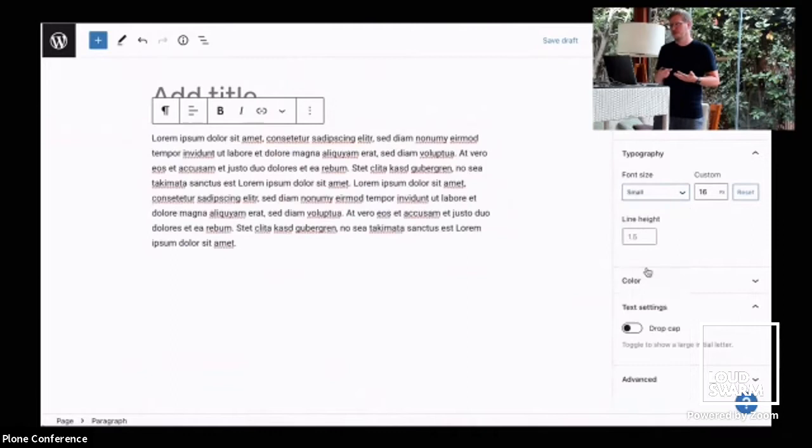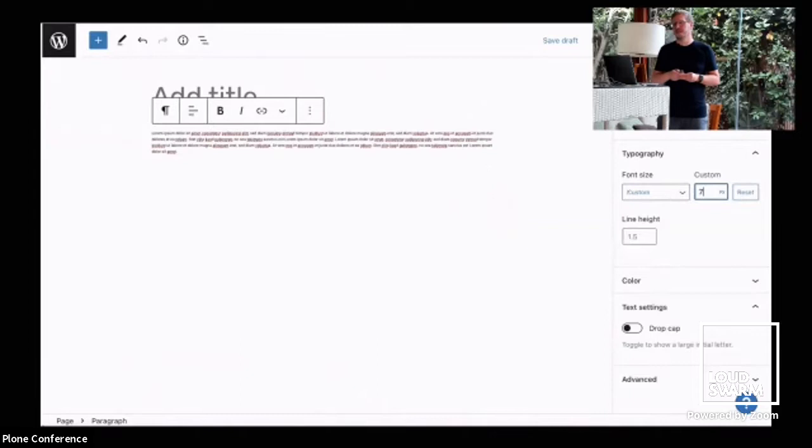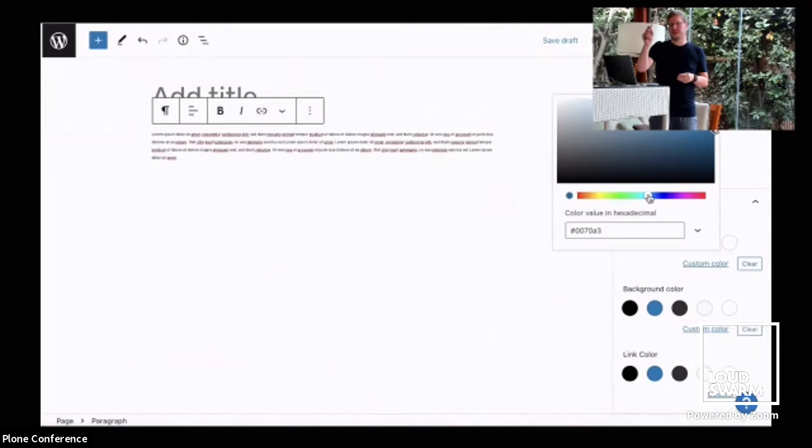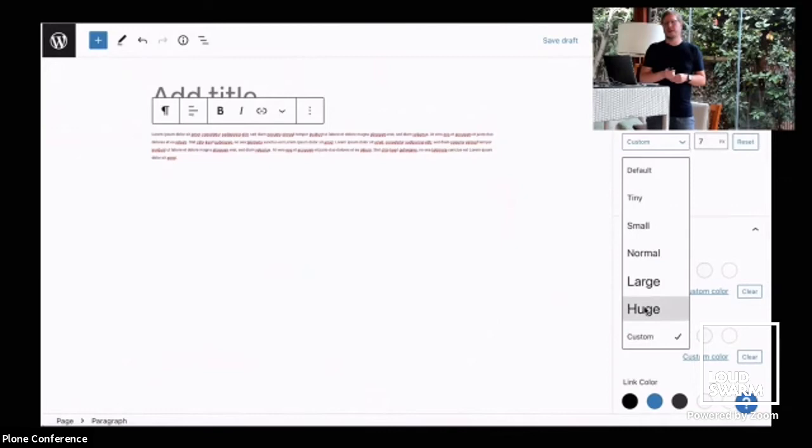You can set the pixel size. You can even set the line height here. So you can basically do anything from like 7 pixels to like 300 pixels. And you can even choose the color, right? So you can have something tiny that's maybe yellow and something that's super huge in red if you want to. Right, and you have the option to do so.